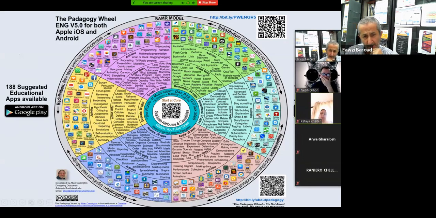So if we go down on this wheel here, we're talking about augmentation, here we're talking about modification, and here we're talking about redefinition. So this is the pedagogy wheel. I advise you, you can download this wheel as a poster. They have it in maybe 20-25 languages. You find it in Turkish, you find it in Arabic, you find it in French. This pedagogy wheel is in all languages.